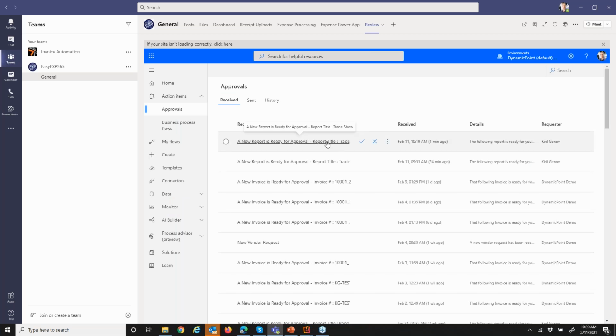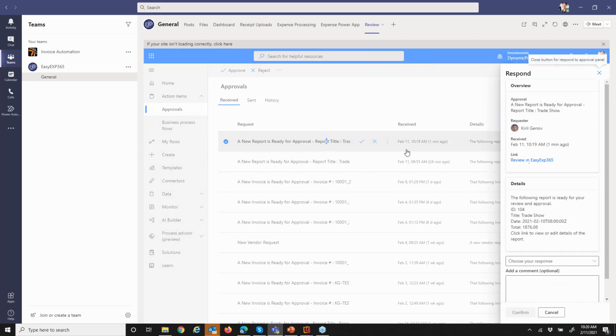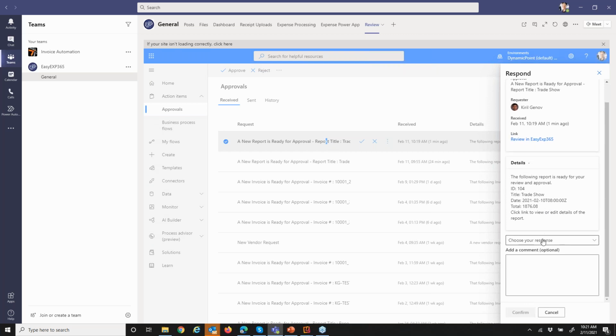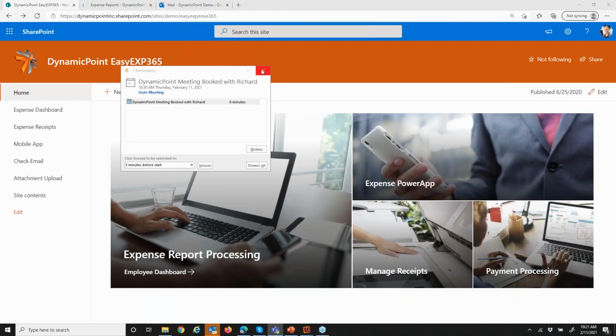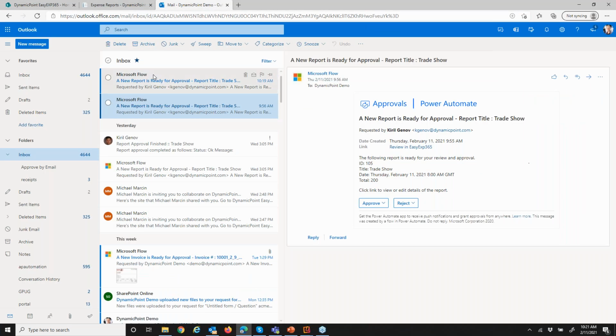So here I have that same report that's been sent to me with some details, and again, the ability to drill back, and then I could approve or reject it directly from here, as well as, in this case, reassign it. If I'm not living within Teams every day, I also have an email that's been sent to me. Again, same idea, being generated from Power Automate, approve or reject, as well as drill back functionality.